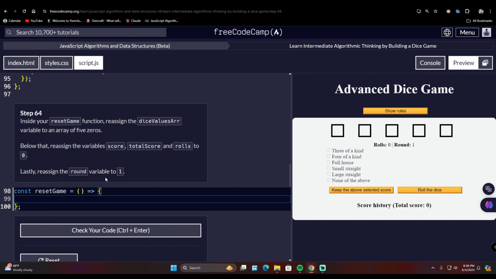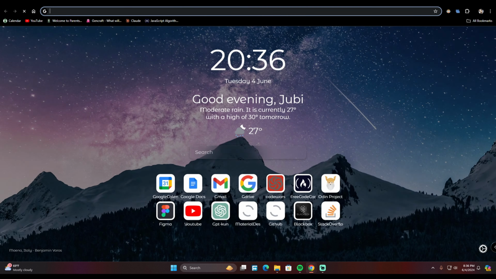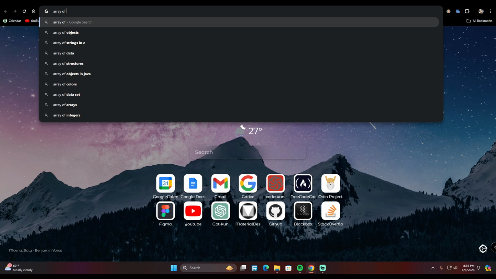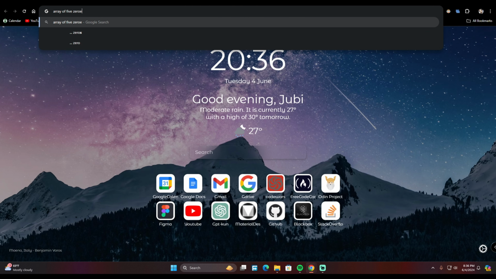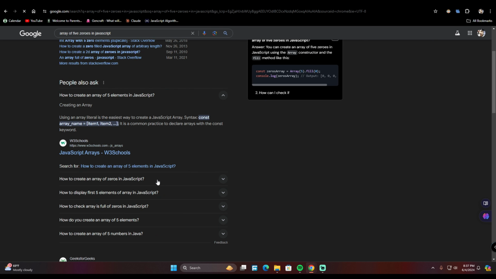Inside your reset game function, reassign the dice values array or R variable to an array of 5 zeros. Whoa, how do you do that? So, dice values array to an array of 5 zeros. To an array of what? Array of 5 zeros in JavaScript. Hume. You mean 5 elements?